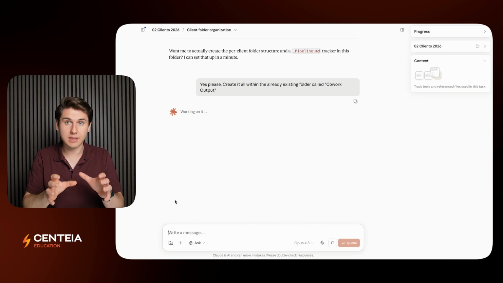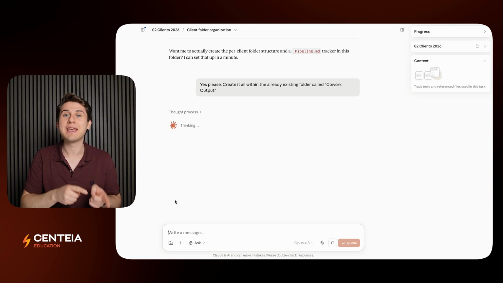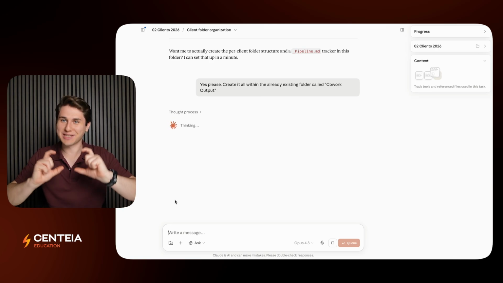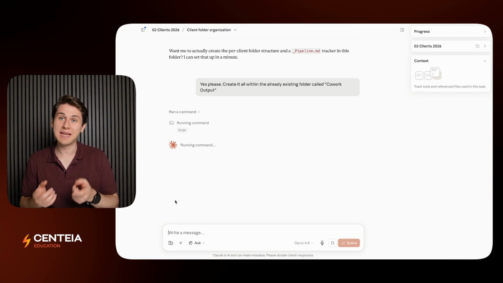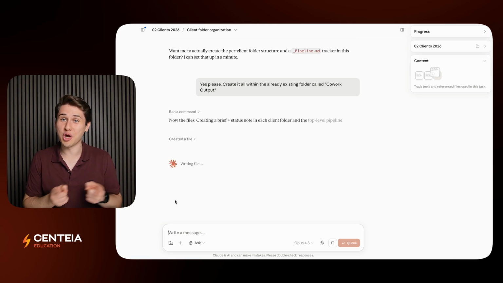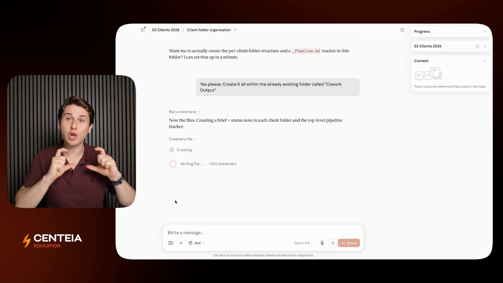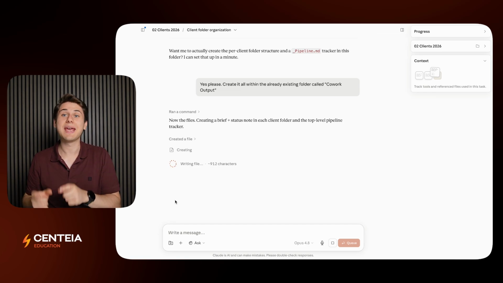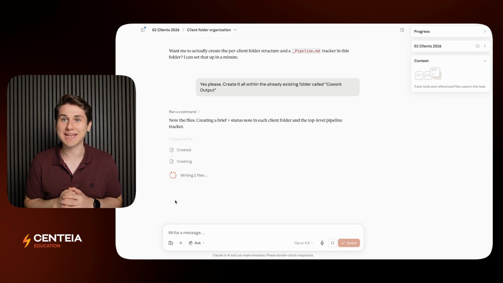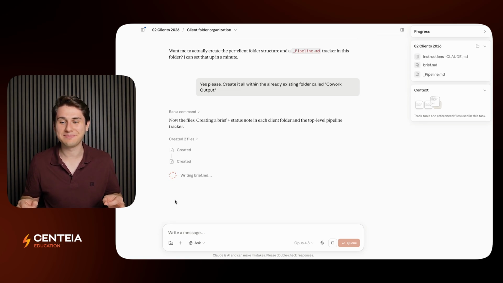So everything it just did, it is now going to create as files within my folder, specifically in a subfolder that I've called Co-Work Output. Guess what I'm going to do next? I'm going to go to Codex and I'm going to give it that Co-Work Output folder and say, hey, now it's time for you to actually execute and build me a plan.